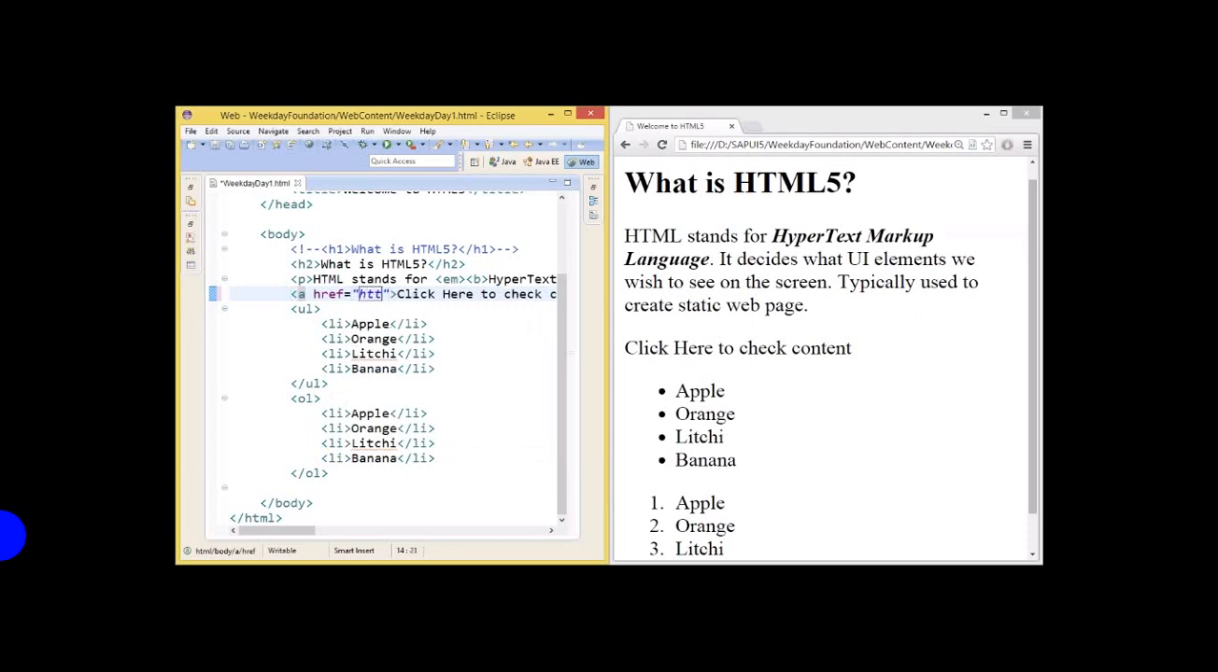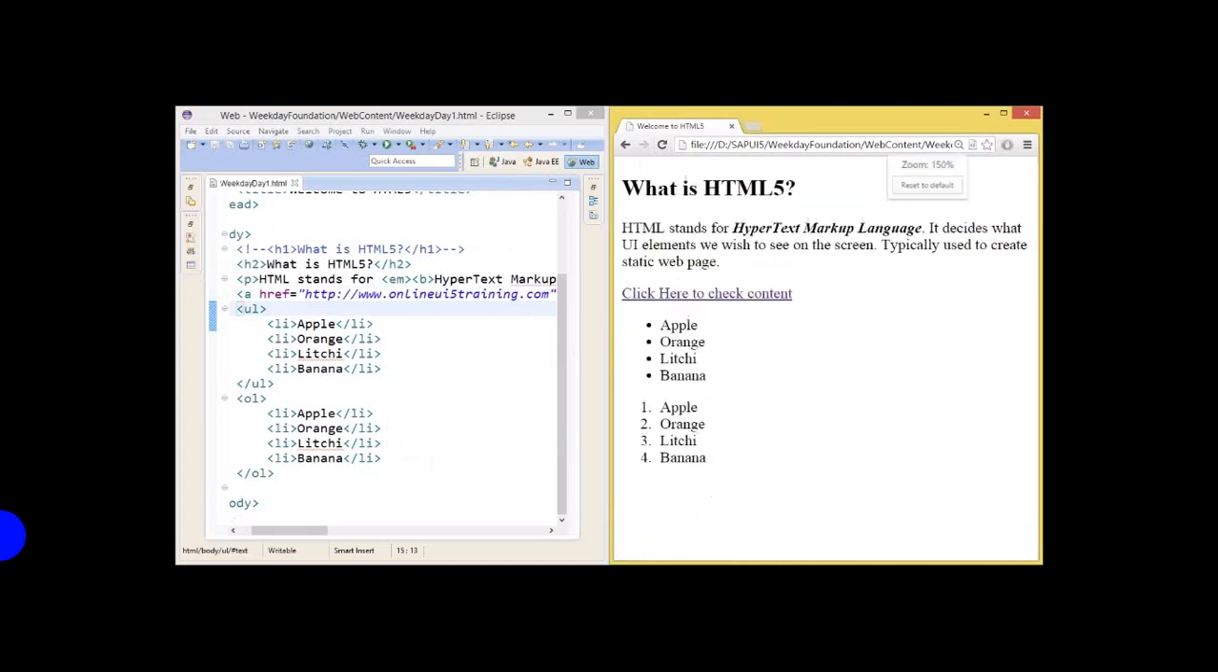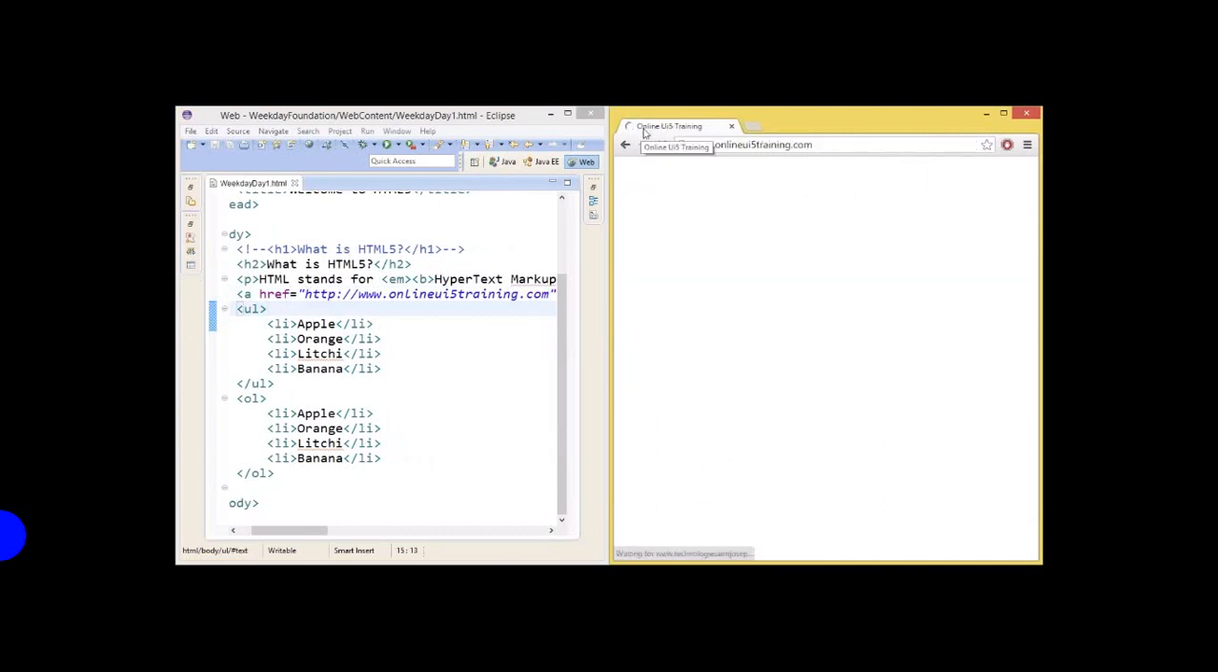So let's say http://www.onlineUI5training.com. That's my website where it will take me. When I click on this link, it will take me to this web address. Save this, come and refresh the page, and now you can see it's clickable. It has an underline automatically beneath it. I click on this, and now you can see something is running in the browser, and the address has also changed in the browser URL.